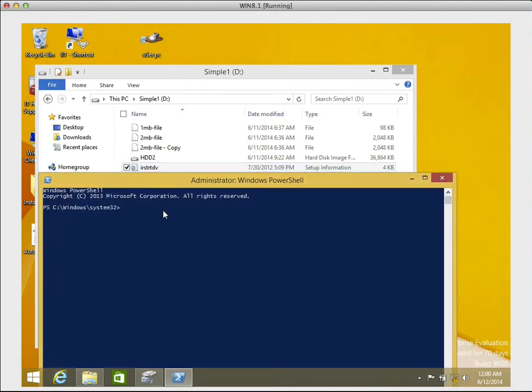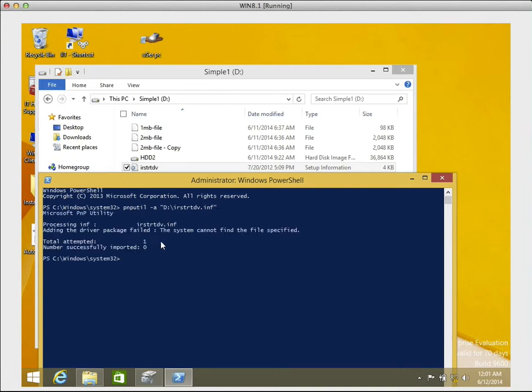Okay. So I'm just going to put it like this so that I can see the name of the file. So what we're going to type is simple: pnputil space -a space, hyphen. Mine is D, backward slash, and it's IRSTROTDV dot INF, then bracket close. So I'm going to press enter now.